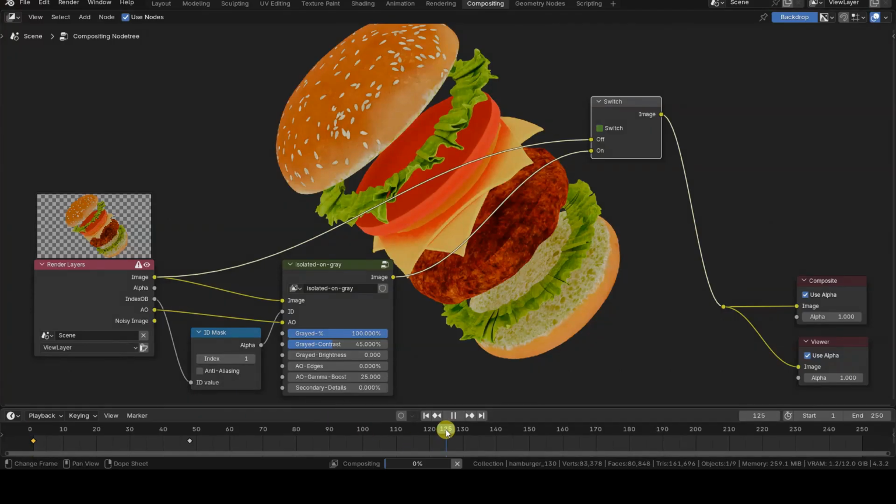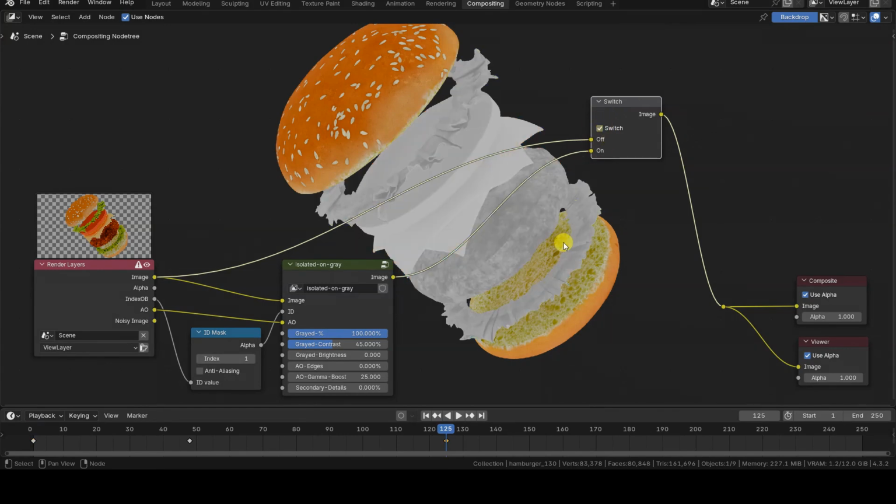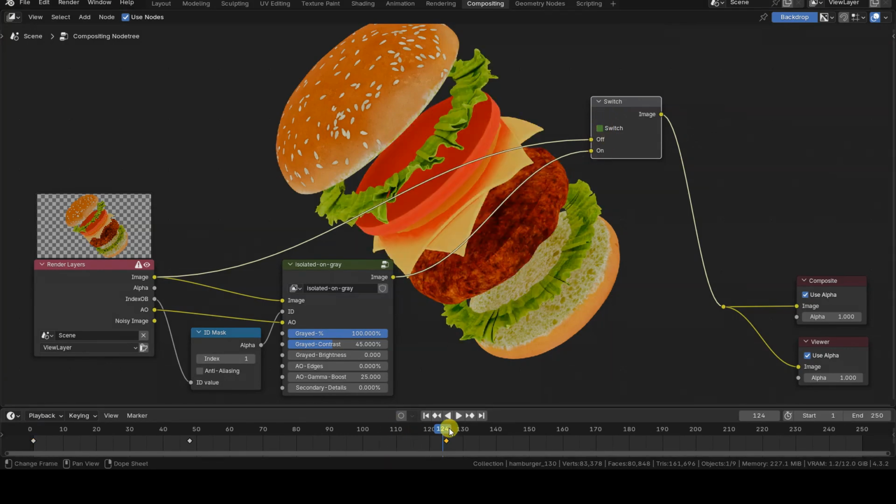Hello everyone. This is a very short and basic video about using the compositing switch node in Blender 4.3, particularly for animating the activation or deactivation of a node or a group of compositing nodes.